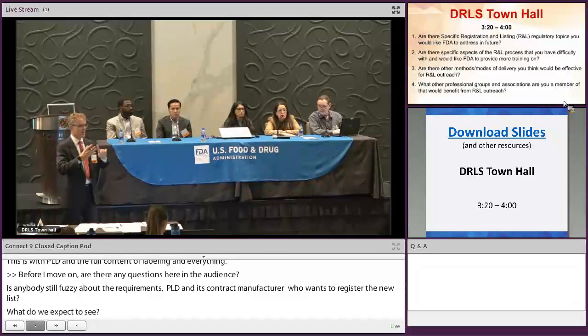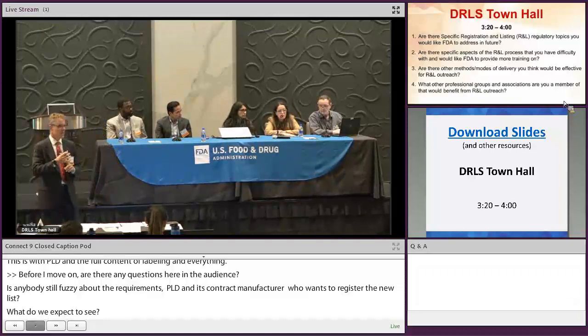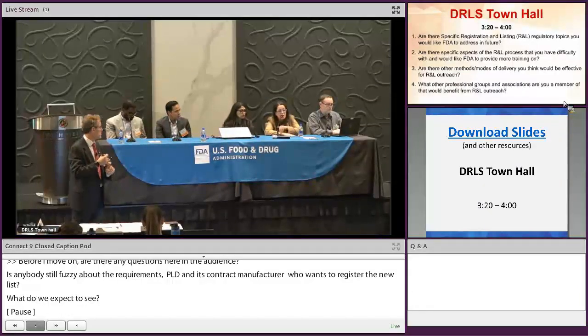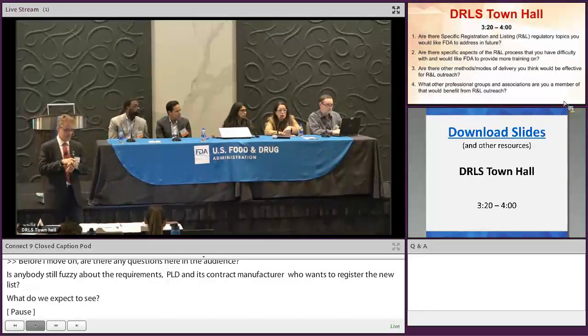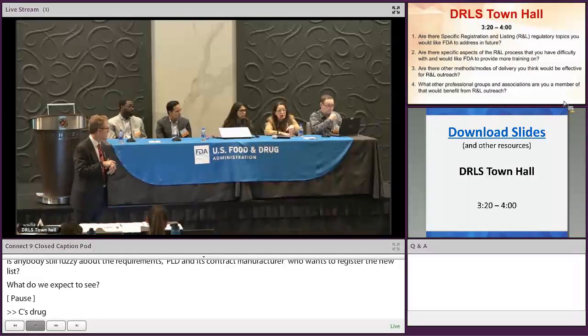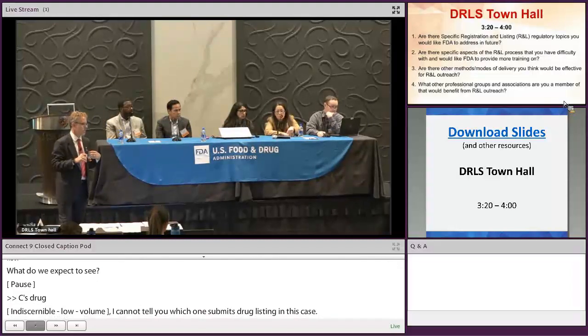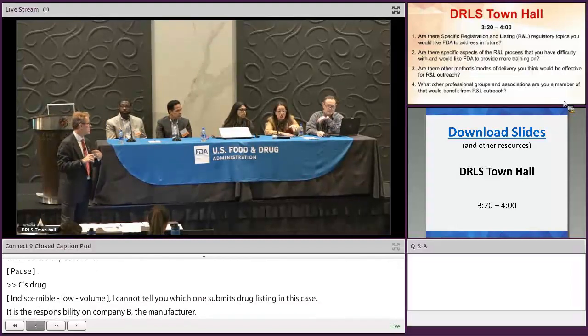The drug must be listed, and we can't tell you which one submits the drug listing. In this case, the responsibility falls on Company B, the manufacturer. But if Company C, which is the PLD, chooses to, they can also submit the drug listing. Well, B has to submit their own drug listing. Yeah, correct.